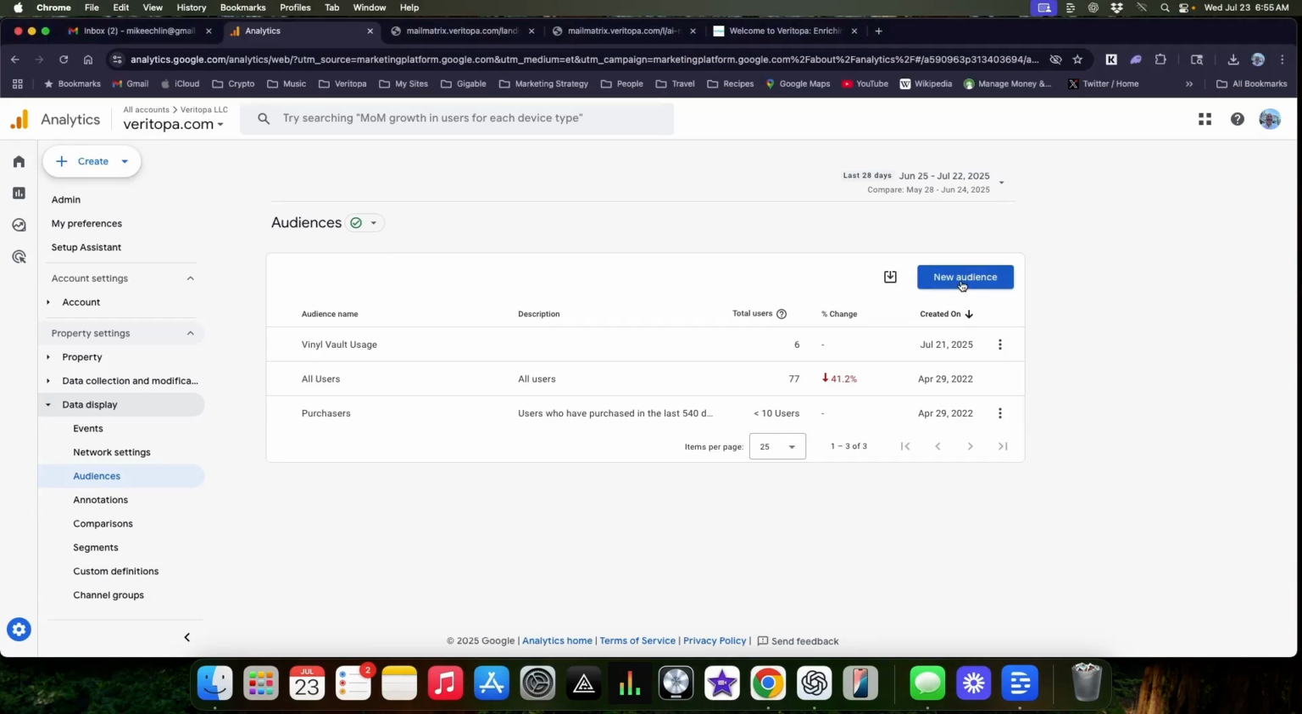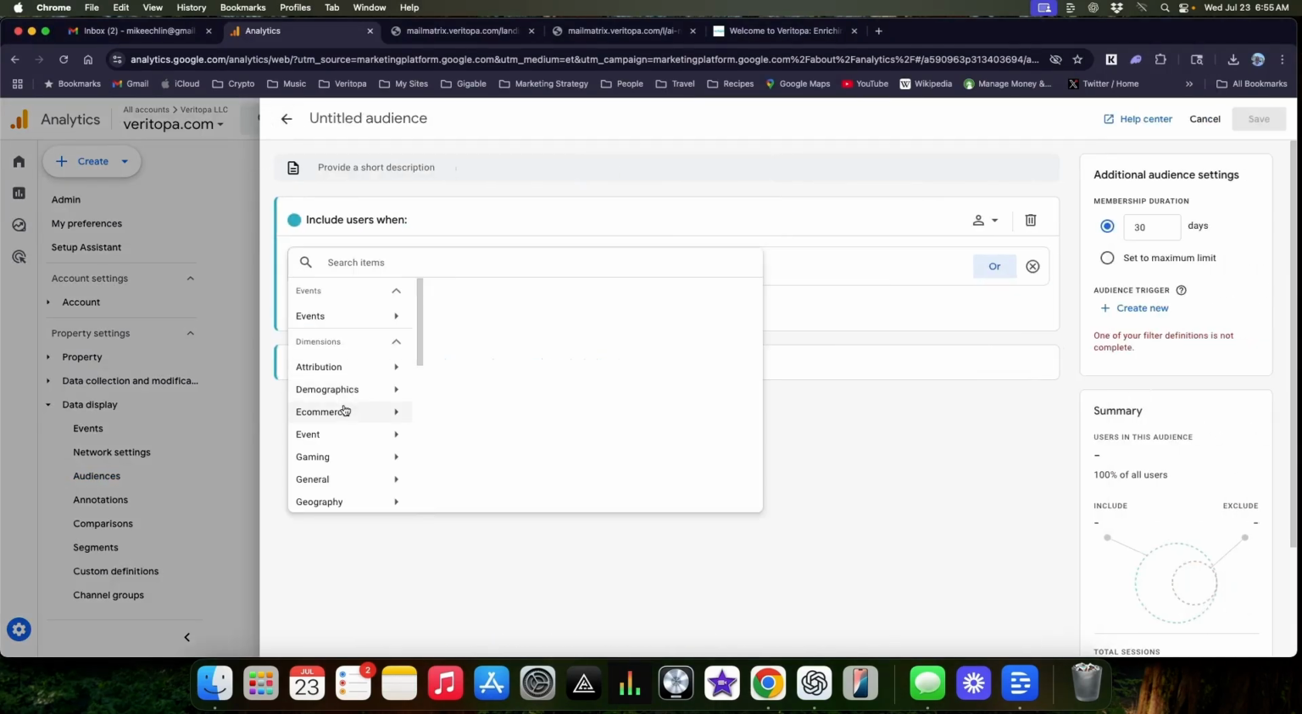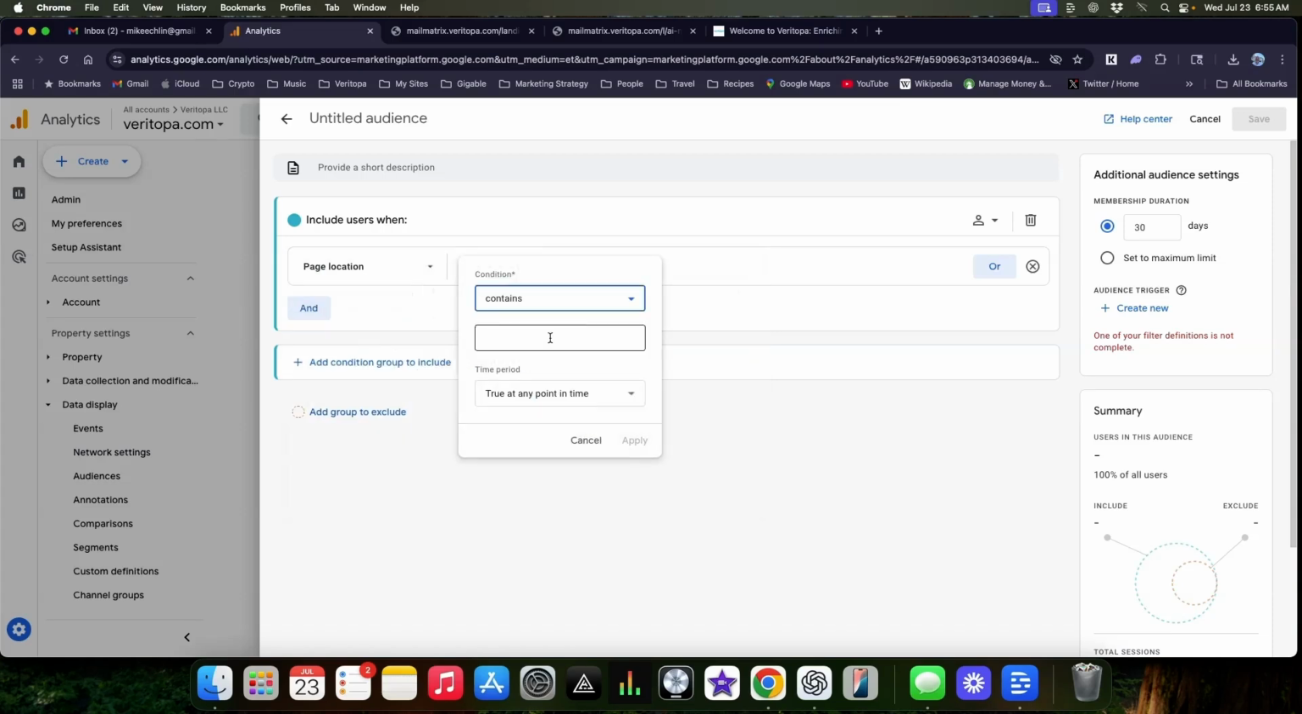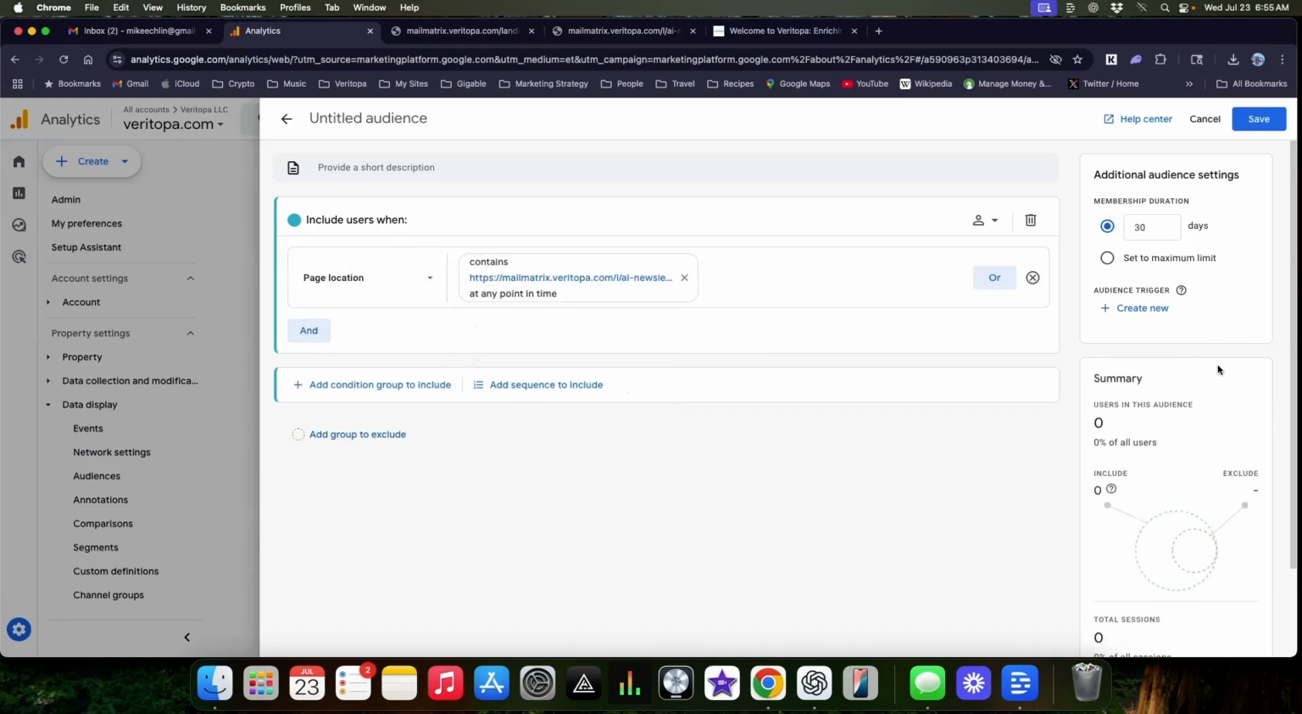Let's try it again. Create custom audience, add new condition, page screen, page location, add filter, contains. There, apply, got it. Untitled. Now we got to up here. We got to add it. We're going to call this mail. No, we're gonna call it Mail Matrix. This is the AI newsletter.